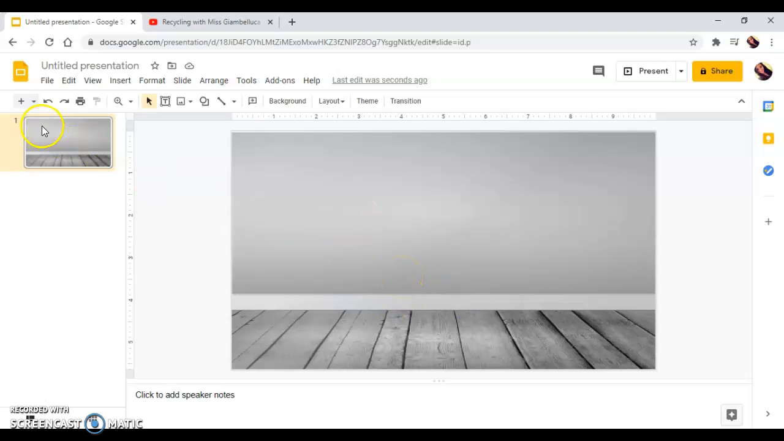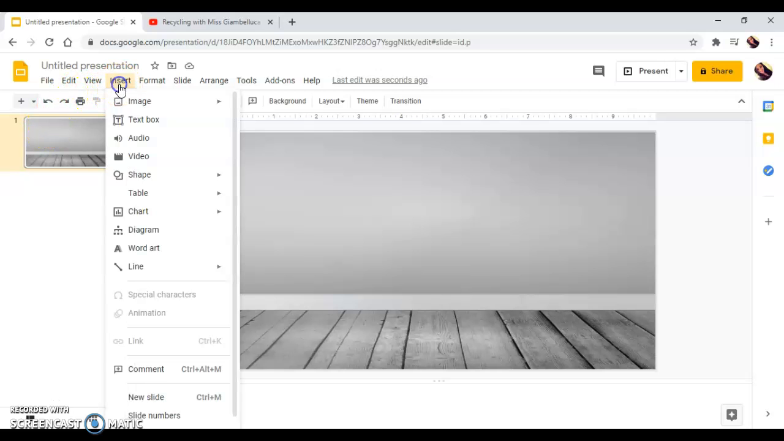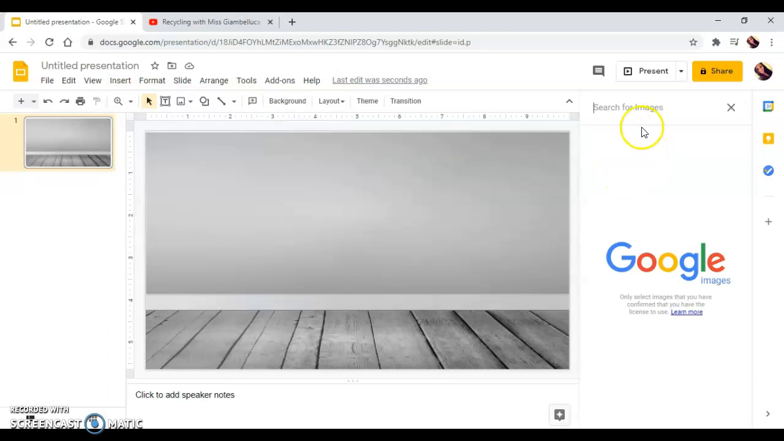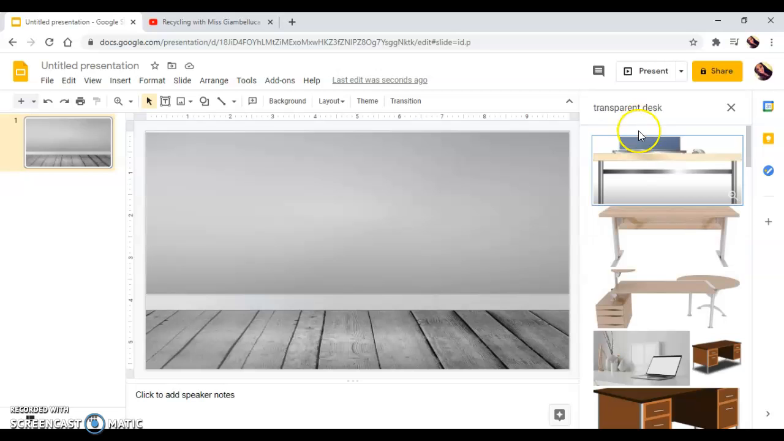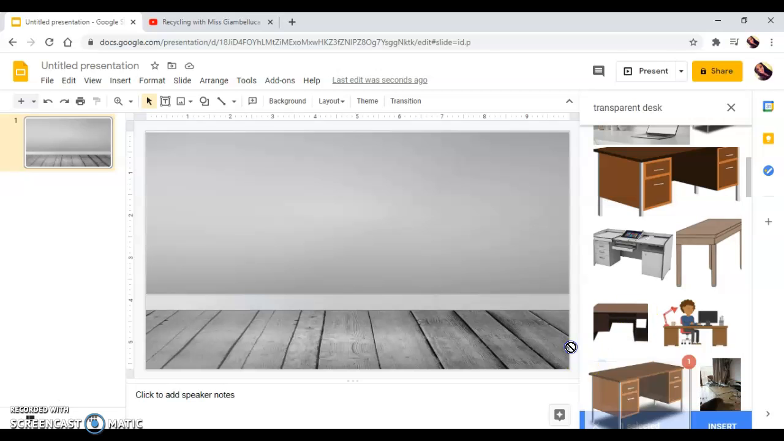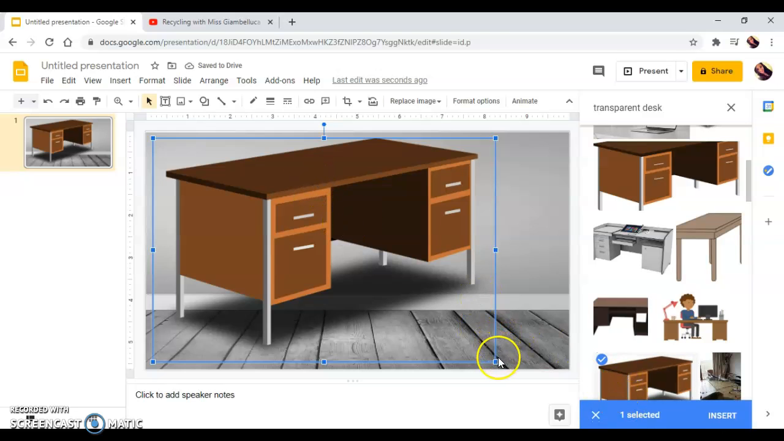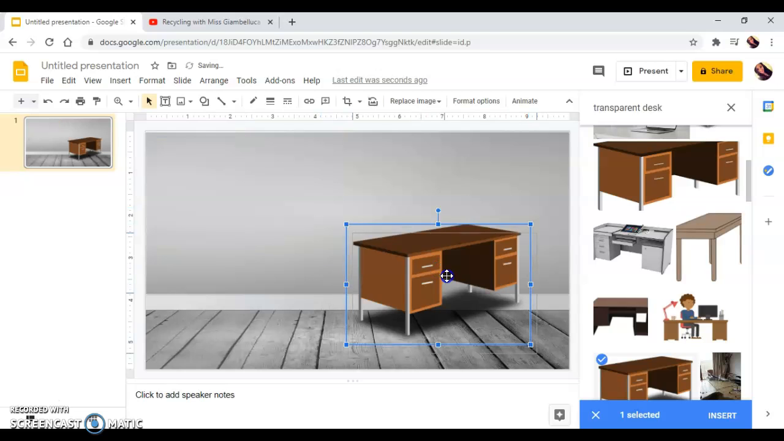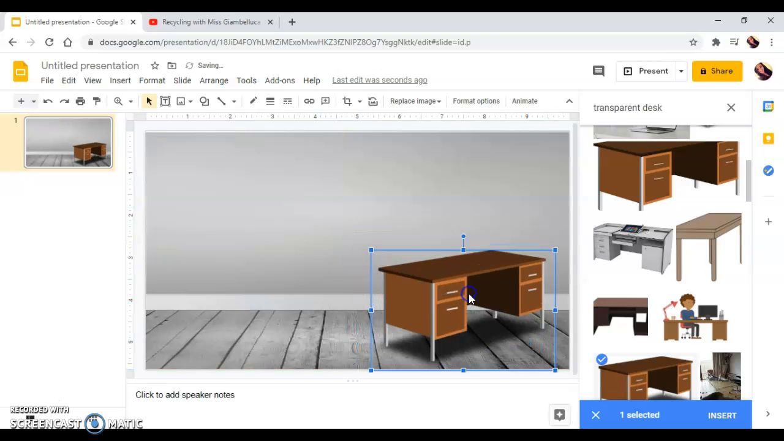Now I can add different furniture. I'm going to hit Insert, Image, and I'm going to search. And the key here is to type transparent before anything you search so that you don't get that background. So I might do transparent desk. And let's see, maybe I'll put in this one. Oops. There we go. And I can resize it to the size I'd like and stick it in my classroom.